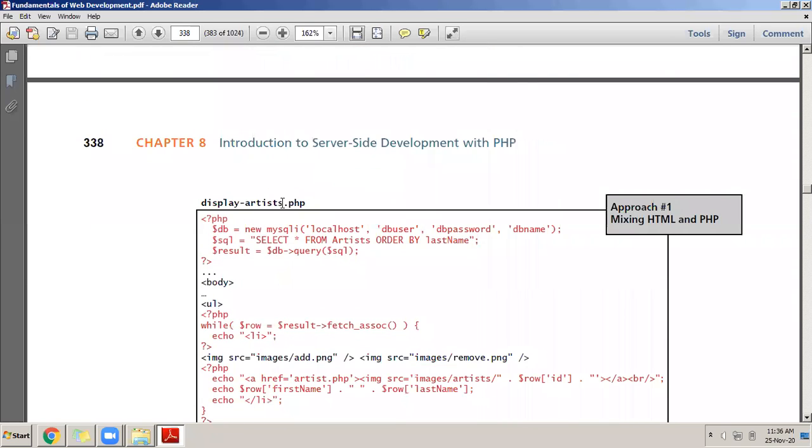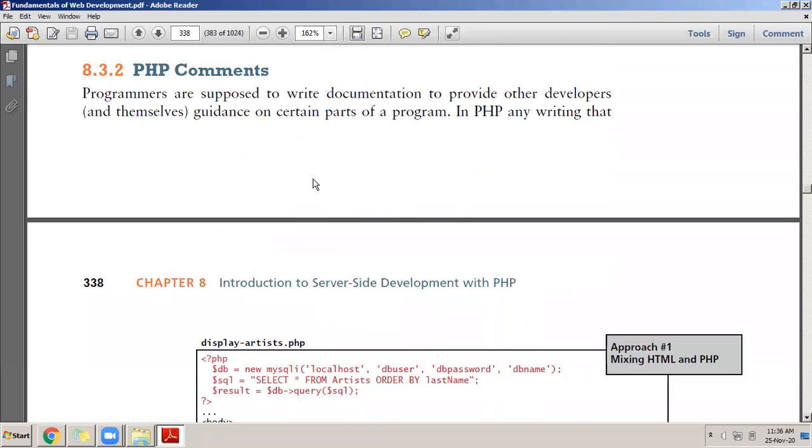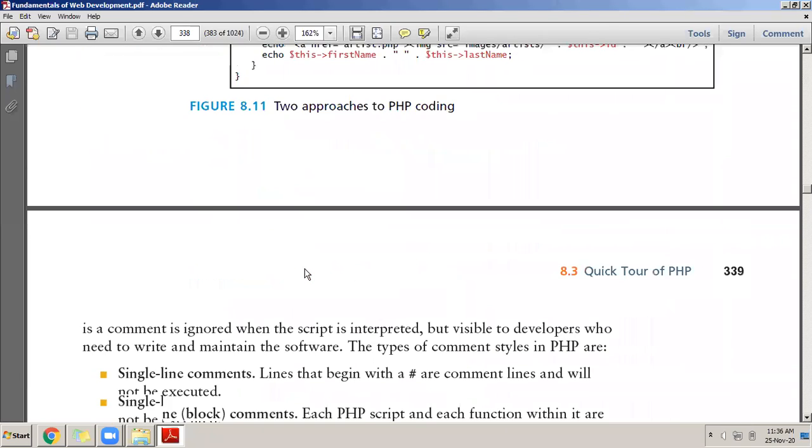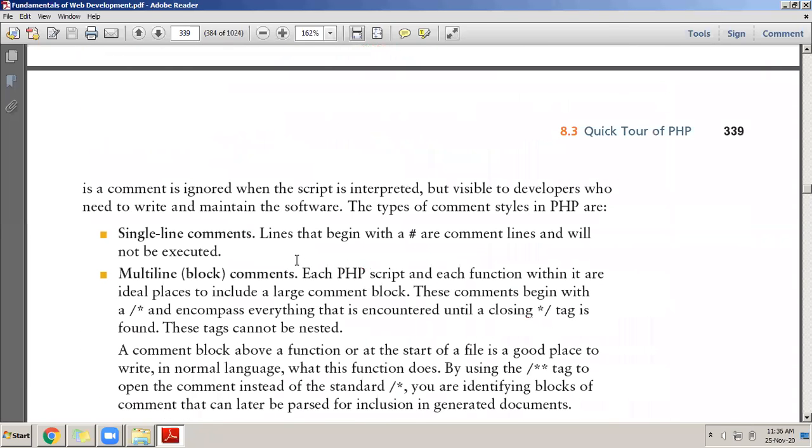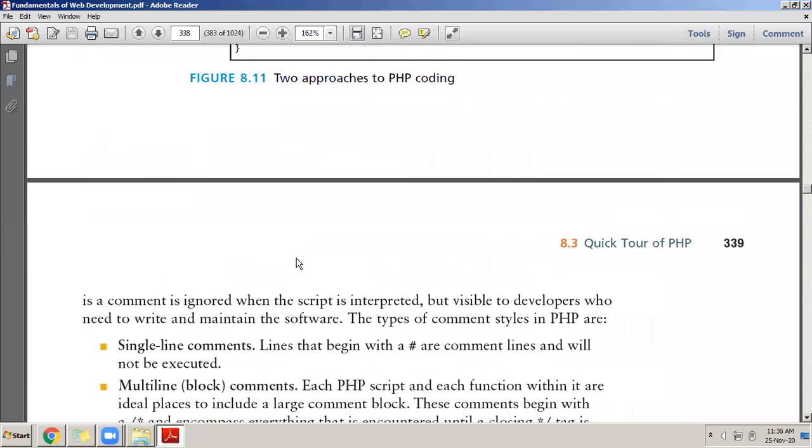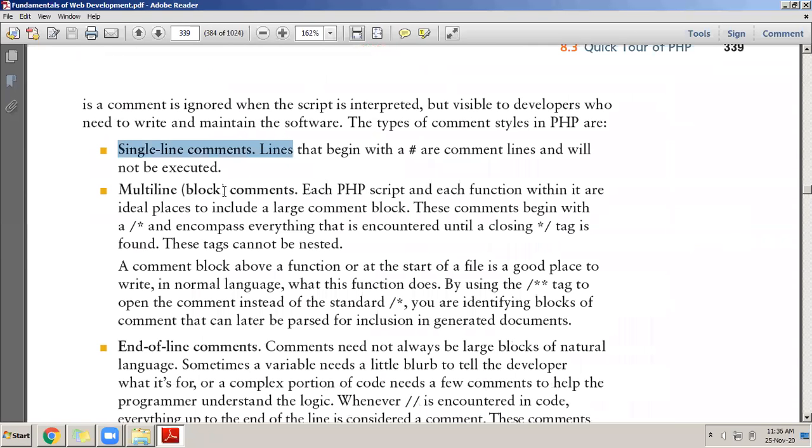This is a little advanced version of it. I don't know why this suddenly appeared here. Let us go further and try to do some simple programs of PHP, with single line comments and multiple line comments.